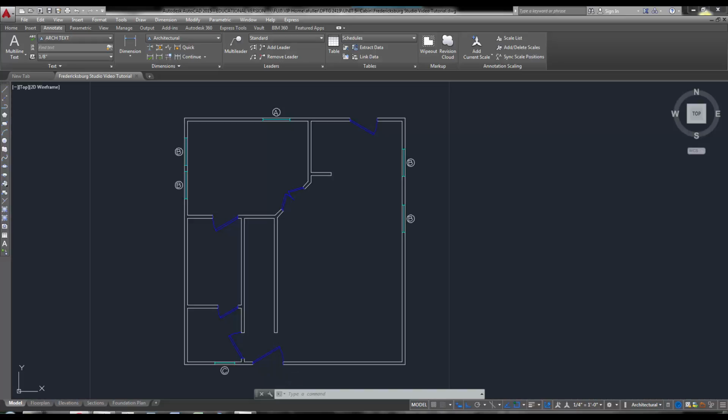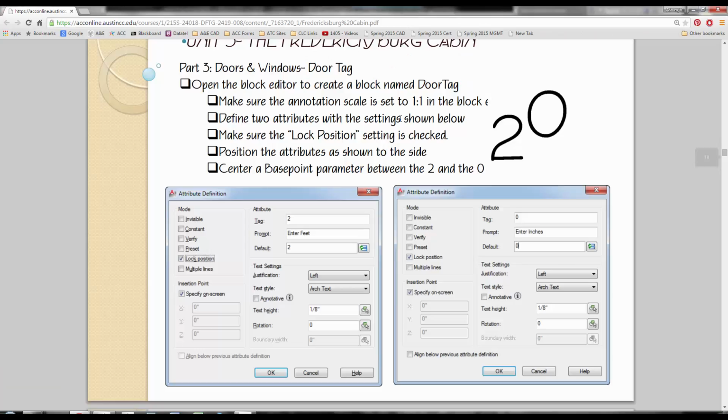All right, next is the door tag. So I'll just move this over here. Basically what we're going to do with that door tag is we're going to make two different attributes. I'm going to make an attribute for the 2, an attribute for the 0, and we're going to make that into a block, and that's all we're going to have to do there.